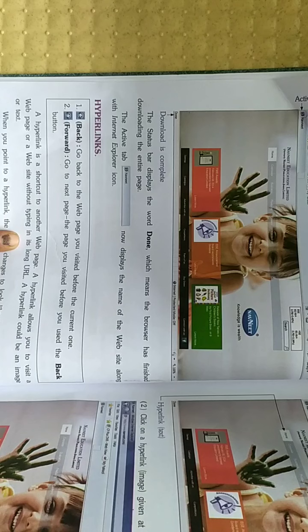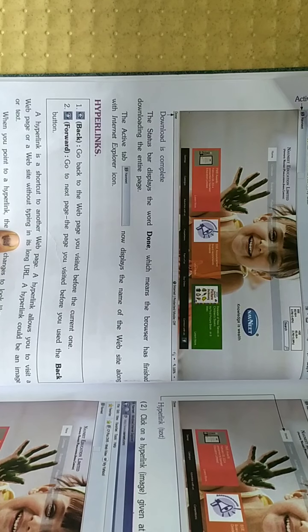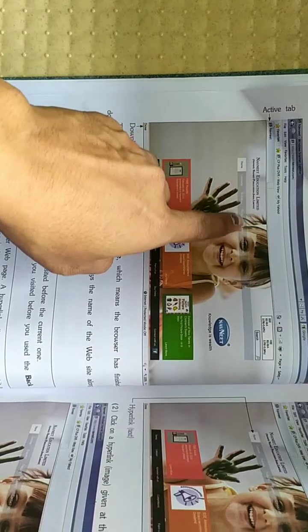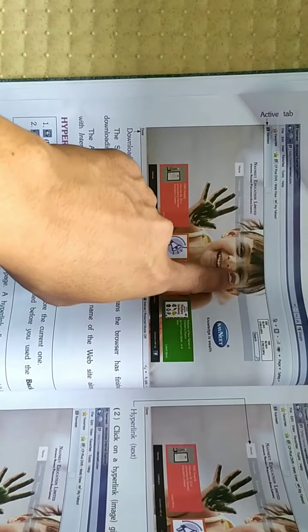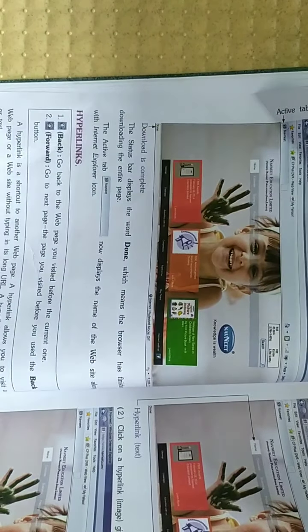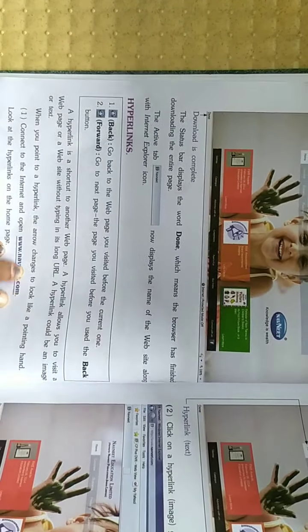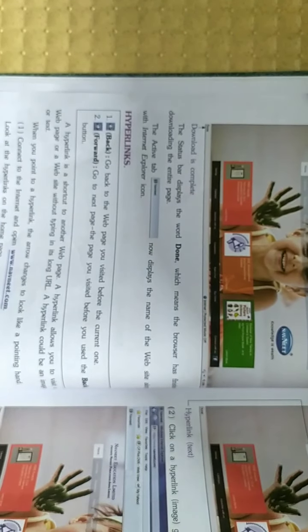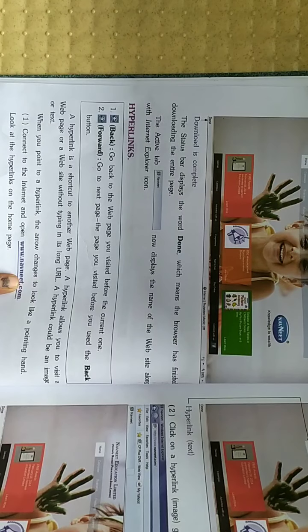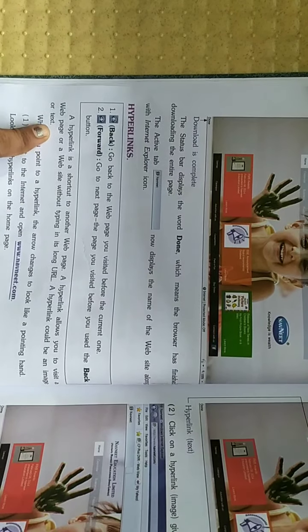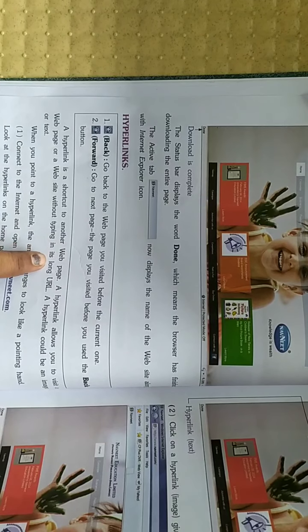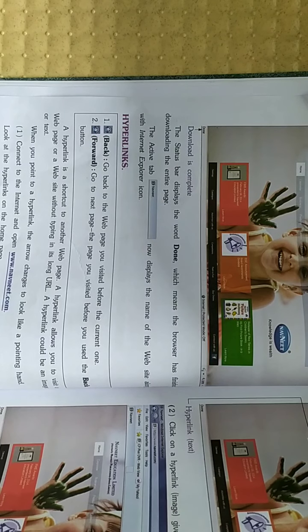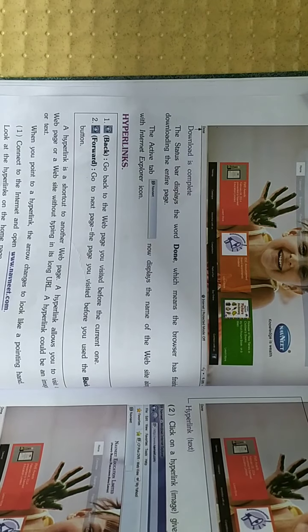When you open a first home page, there are so many links. You can see Home and other tabs. By clicking on these, you can go to different web pages. So here is the definition of hyperlink. A hyperlink is a shortcut to another web page. Hyperlinks allow you to visit a web page or a website without typing a long URL. There is no need to type a long URL address. You just click and see the other page.